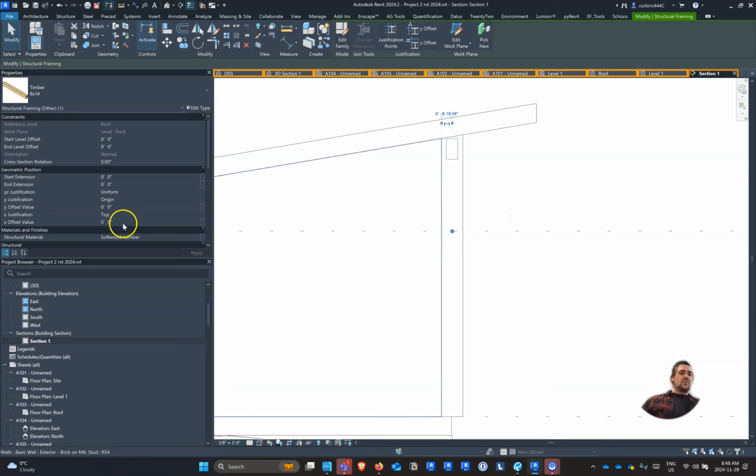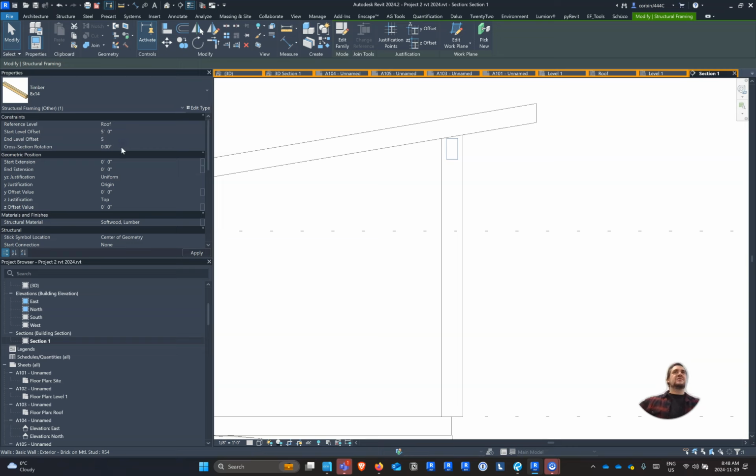And so that's one way. So we can change the Z offset value. So that's one way to change the height. The other way is to change both of these. So these are basically the end conditions. So we're raising one end up and then we're raising the other end up.